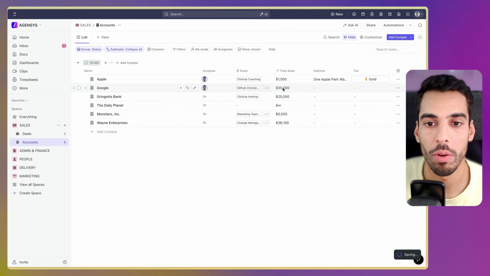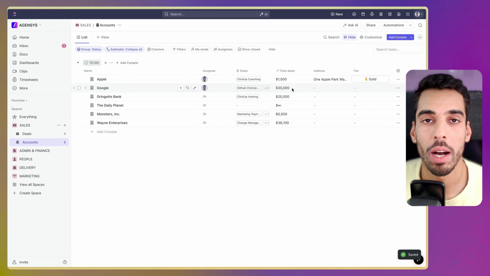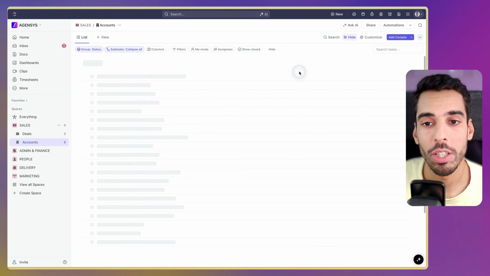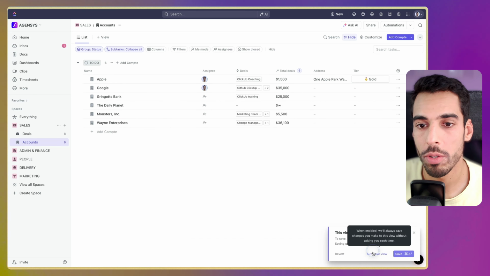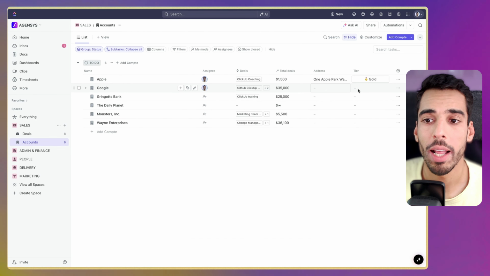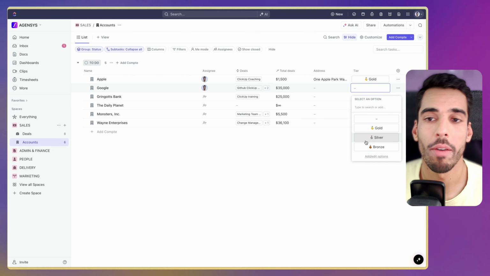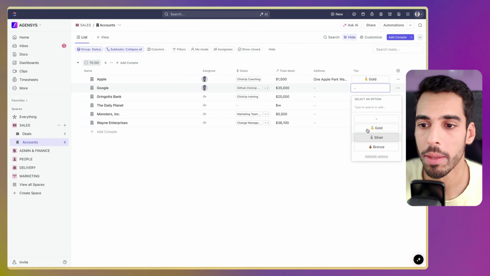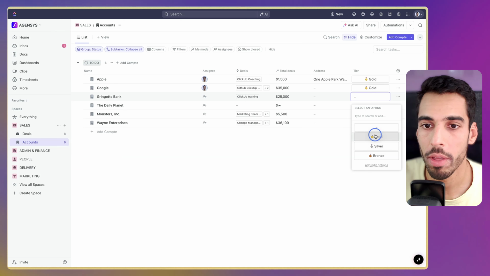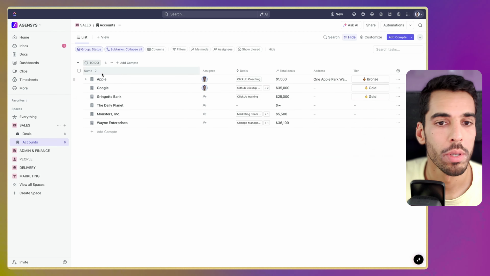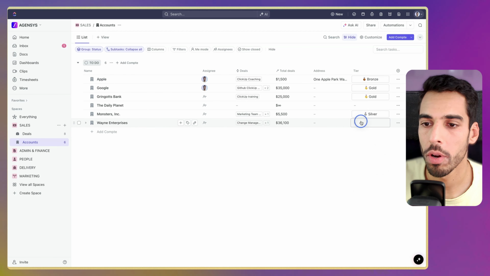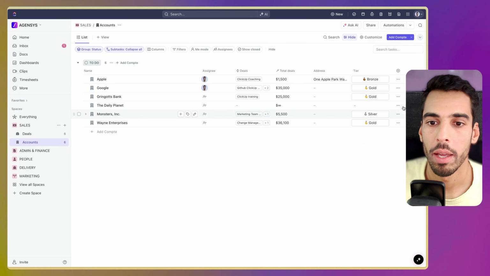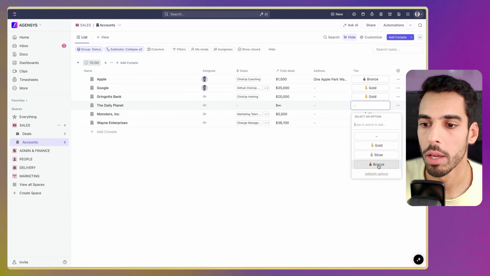If we have several deals going on for Google, it adds up right here, and that's super useful to know if it's a large or a small account. And you can actually sort your accounts by their value as well. We could also store the address of that client. We could store the tier if we have gold, silver, and bronze clients, depending on the value of the deals that we have for them. So say this one is bronze, this one is a silver, and this one is a gold client, and this one is, say, a bronze client.